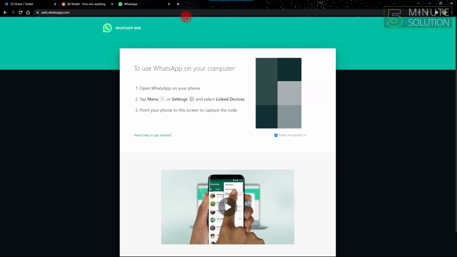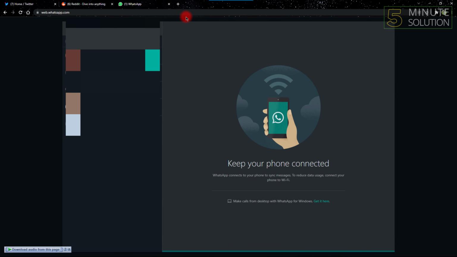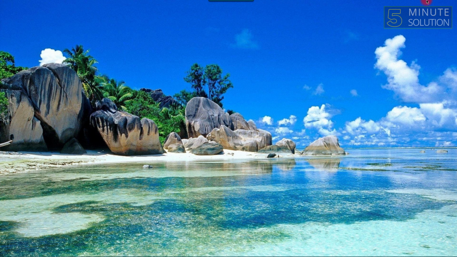you just have to go to the option named Link Device on the three dots in the top right corner of your mobile phone. On that option you have to click Link a Device and it'll ask you to scan the QR code, and after you scan the QR code you'll go to your WhatsApp, which is on your mobile phone, opened on your PC. So that's how you can use WhatsApp on your PC.